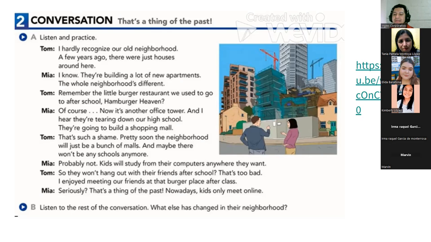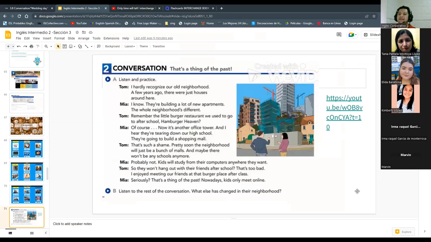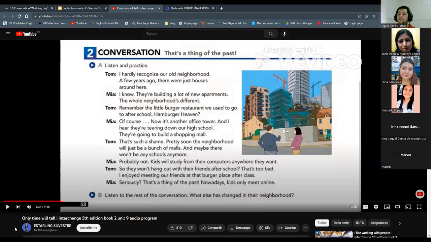Do you have any question, anything that you don't understand from this conversation? Or everything's clear? Everything is clear, teacher. Clear. Okay, perfect. So we are going to listen to the rest of the conversation. Vamos a ver. Eso no está aquí. It's just to listen, right? Just to check what else has changed in the neighborhood. Ahí van a mencionar otras cosas que cambiaron en el neighborhood.